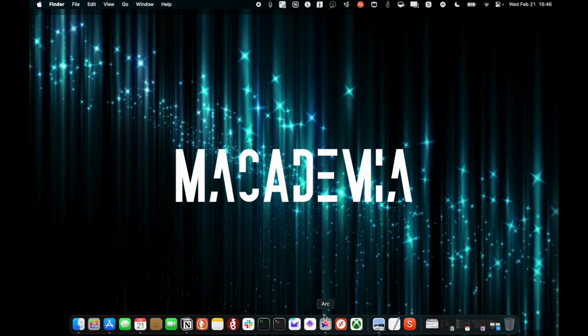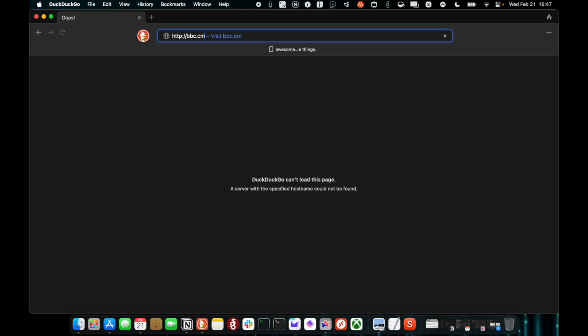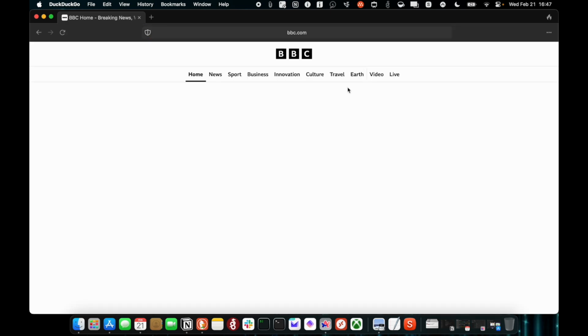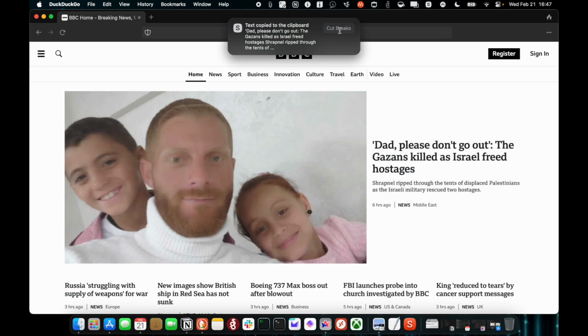But also, if I wanted to, I'm going to open a web page here. We'll go to bbc.com. I just want to capture something here. Like I want to put this text right here into my clipboard, ready for pasting elsewhere. I hold down Control, Option, Command, and O, and you'll see this. I can select this, and it has now been added to my clipboard.